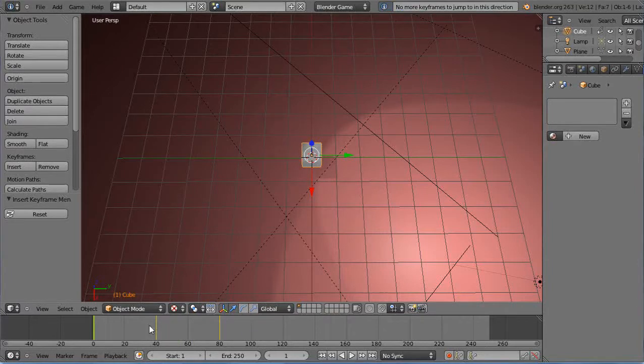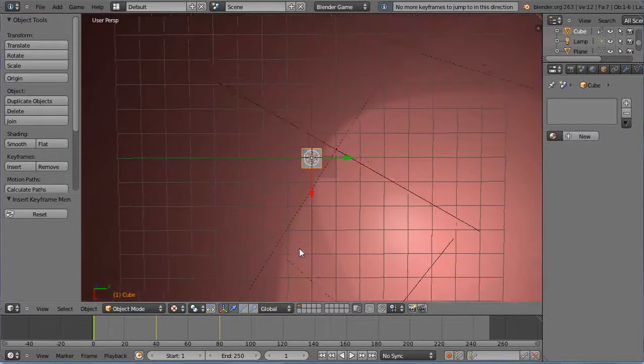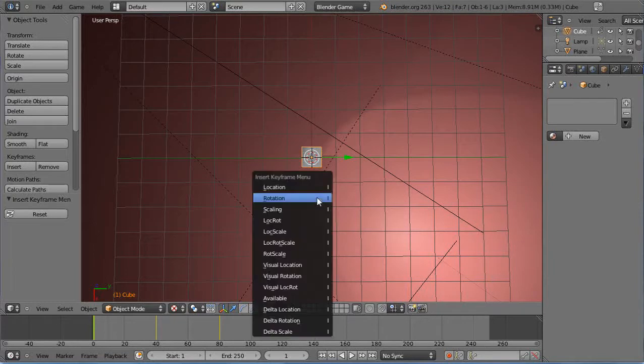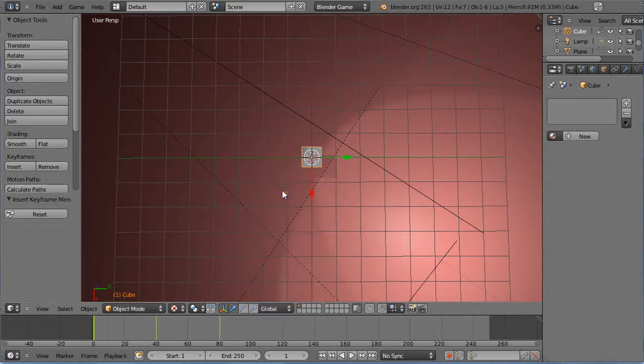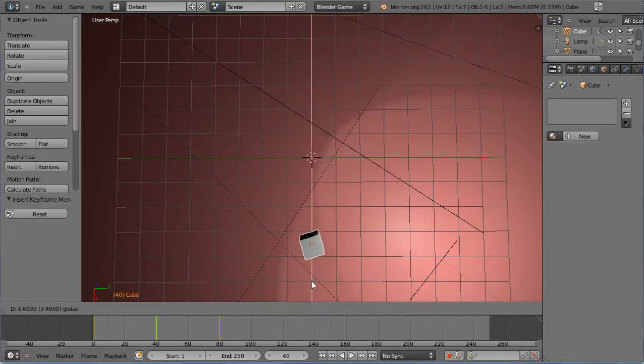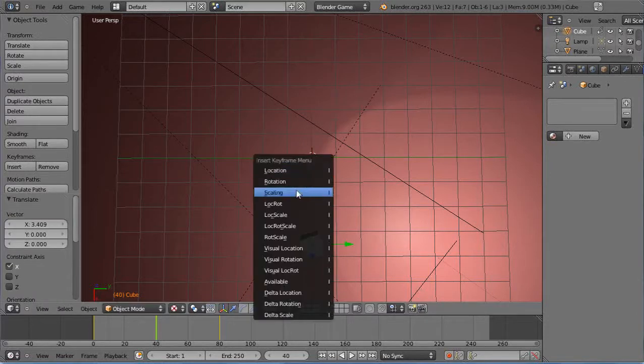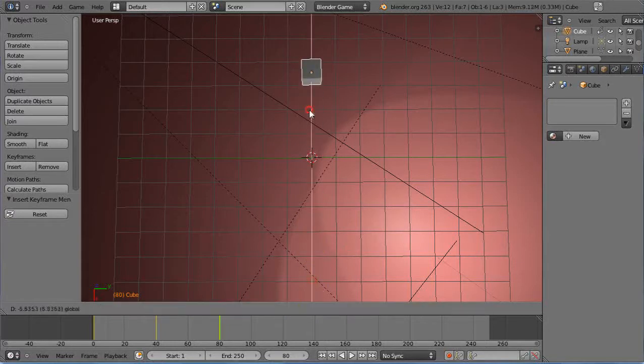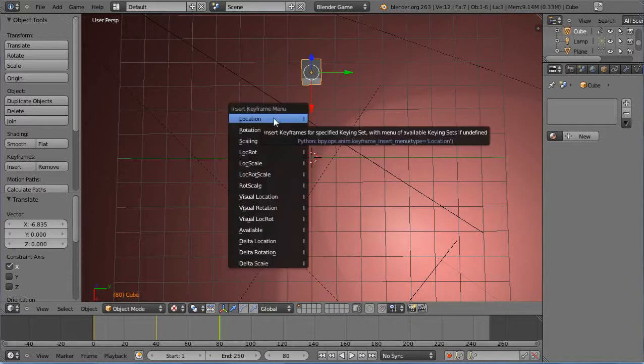Now let's move back to frame 1, and then we'll also add, say, another keyframe. So I'll press I and I'll add a location keyframe. I'll up arrow key to the next keyframe. I'll move the cube down here, press I, add another location keyframe, up arrow key, and move it back over to here, press I, and another location keyframe.